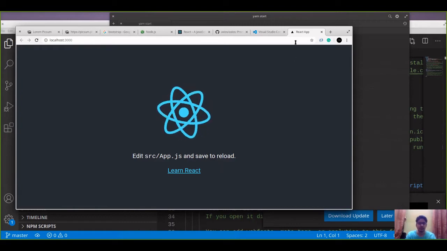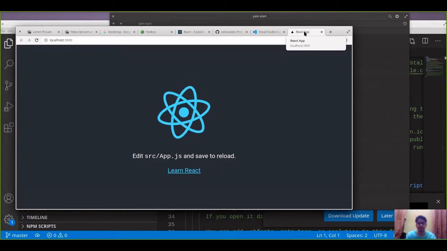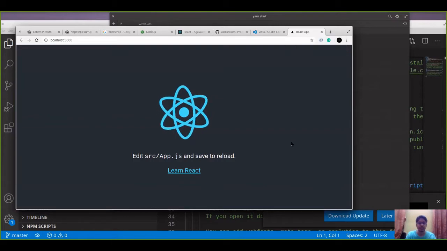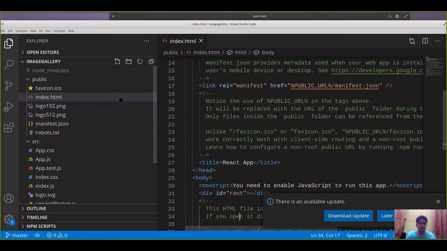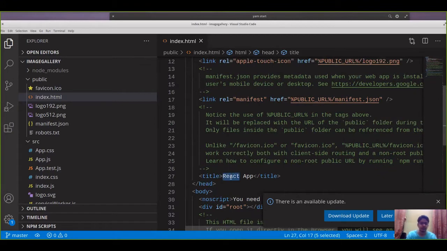And as you can see, there are some instructions on how to update this app. So the first thing that we need to do is update the app name of the project to image gallery. So coming back to VS Code, we need to open the index.html file in the public folder and change the title to image gallery app.